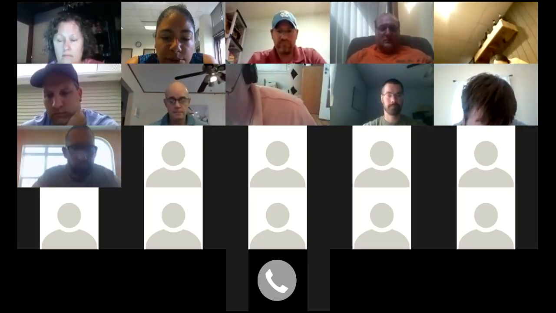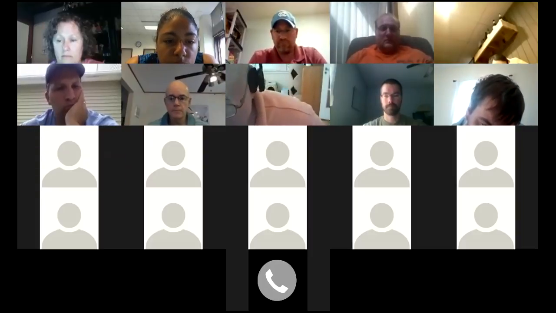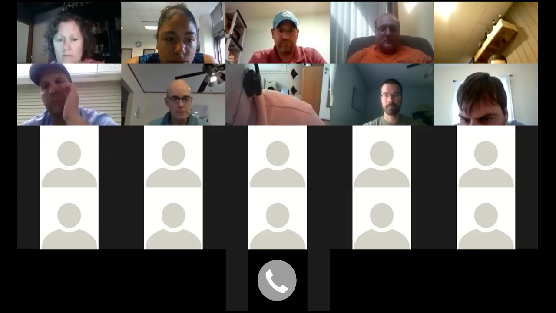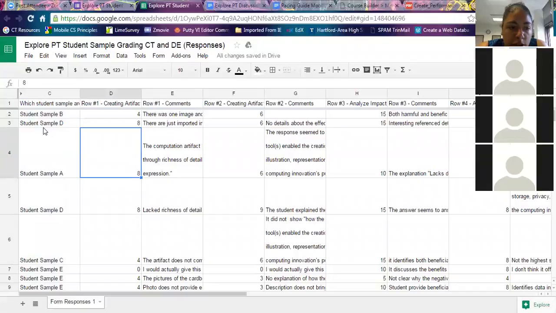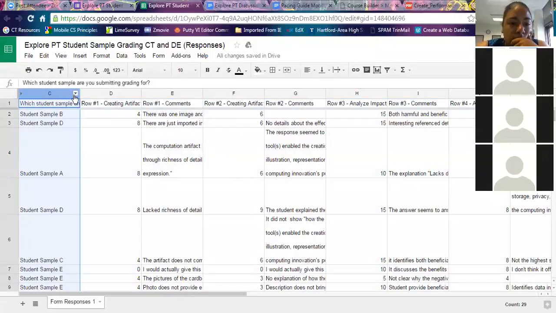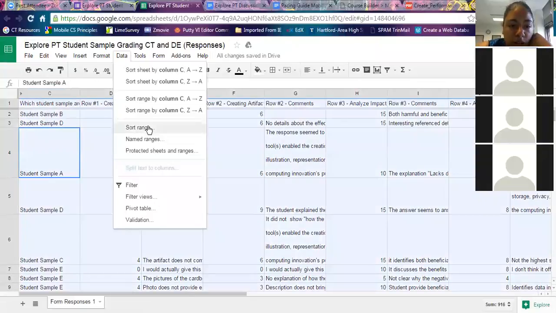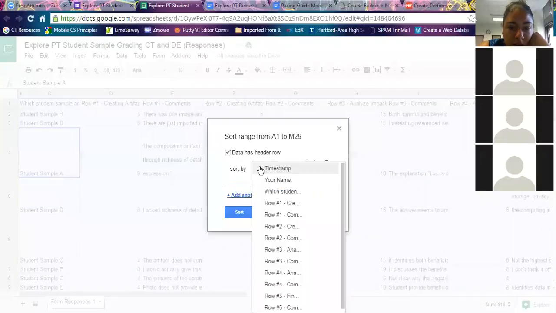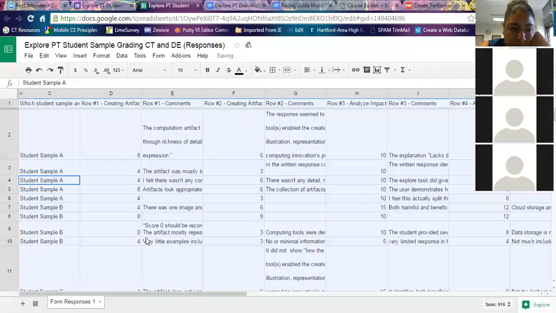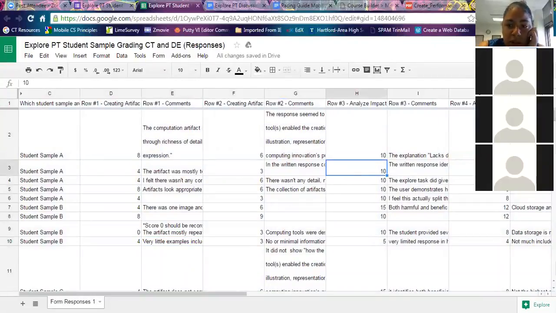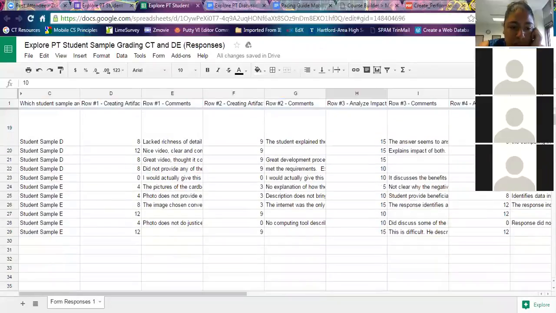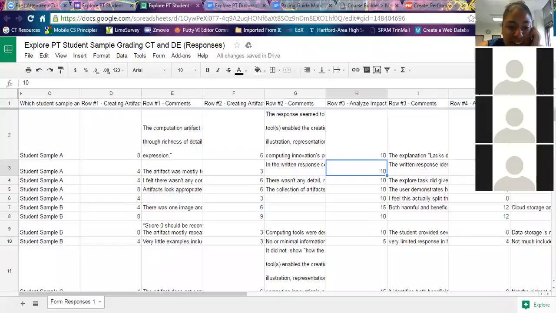All right, so I'm going to do a screen share and sort these real quick. We have some that graded students A, B, C, D, and E. It's a pretty even distribution, which is great. It's not that everybody graded the same 2, which is pretty nice. You can see the differences that were going on. Even if we look at sample A, there were 4s and 8s.